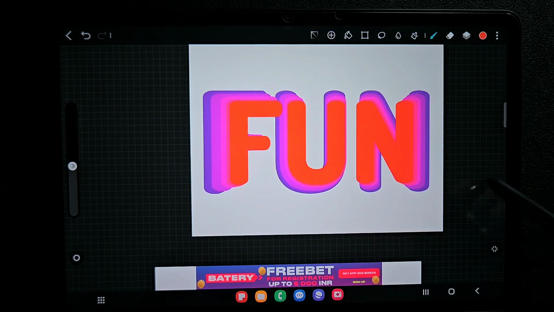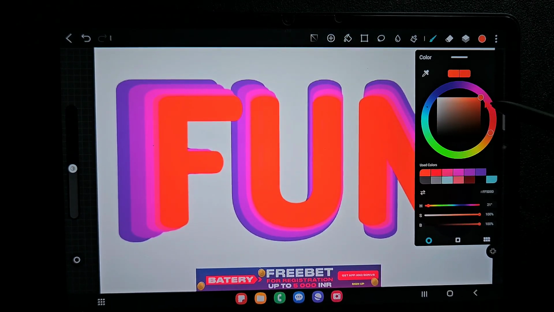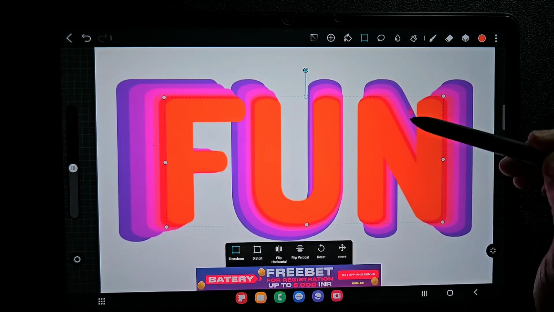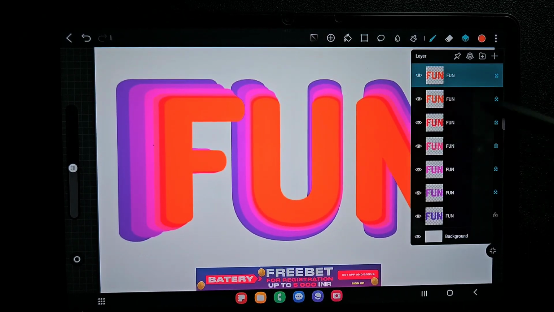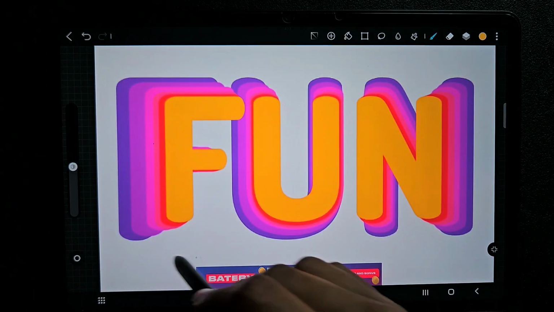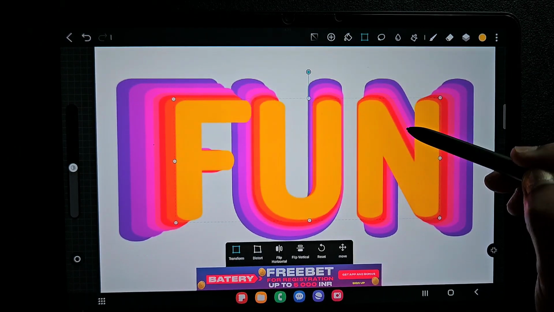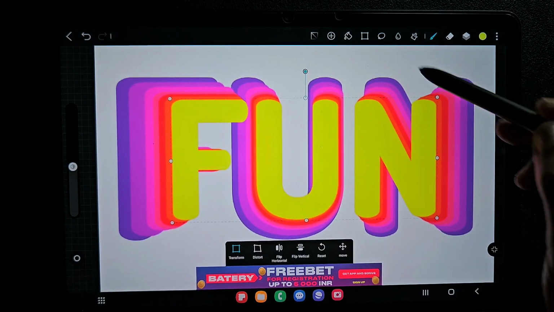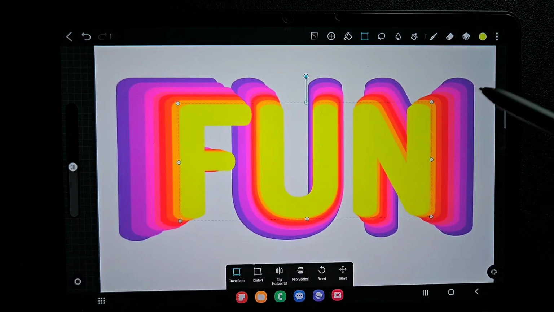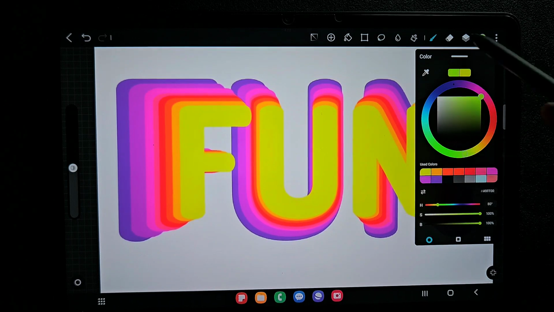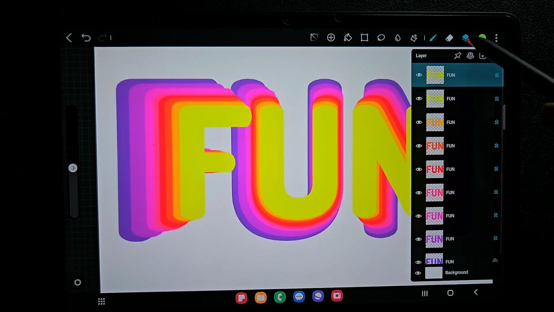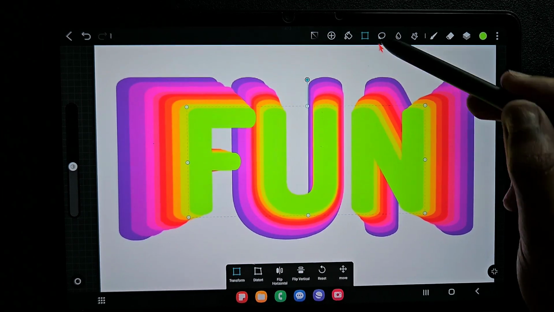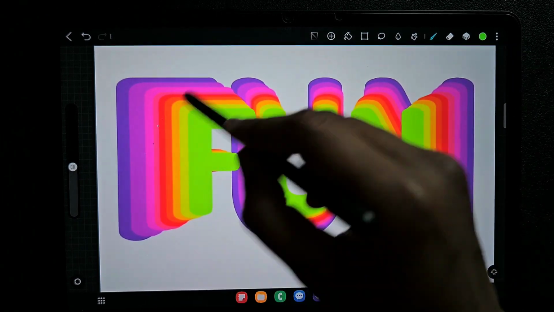And I didn't count the exact number of layers, but you can go up to 15 colors, means 15 layers, because each layer has the same text with a different color. Also you're going to keep on reducing the size of the text in this way. So like this, same process again and again.